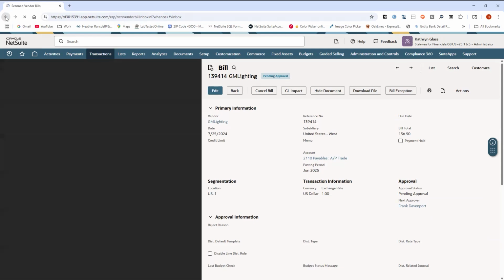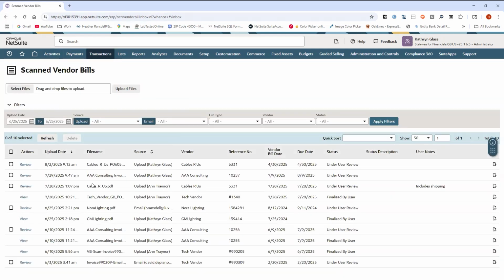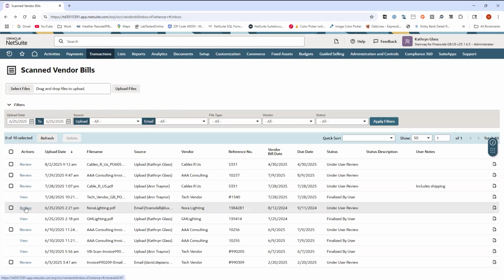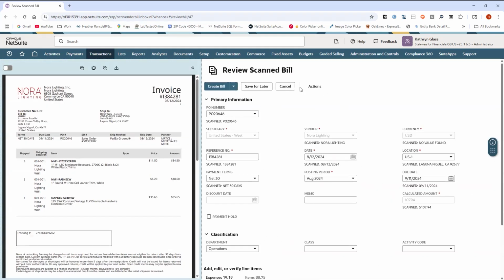So I'm going to go back to scanned vendor bill screens. So now you can see I have a new bill, Nora Lighting, that came in from an email. And so we can review that one. So that one I just emailed in. There is a specific email address for your account that when you configure it, the system sets up and then you can email them into that email address.